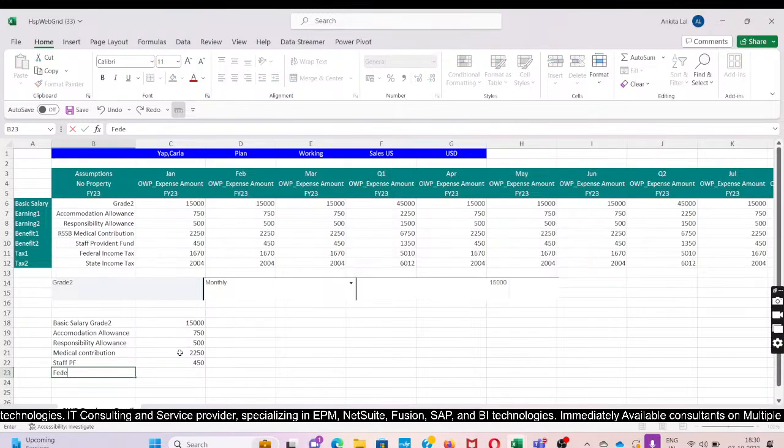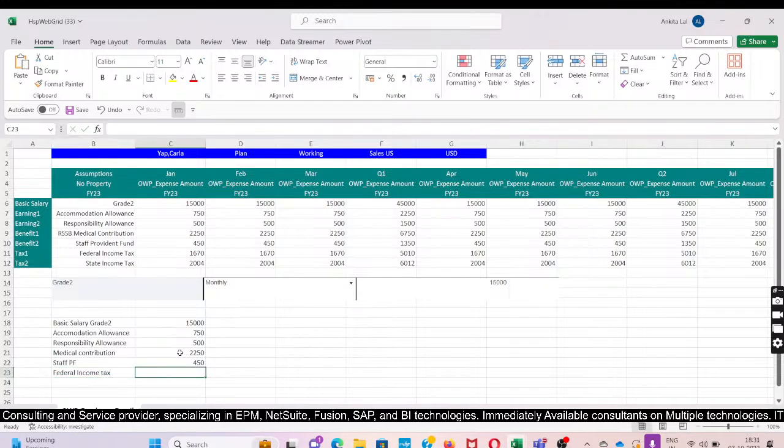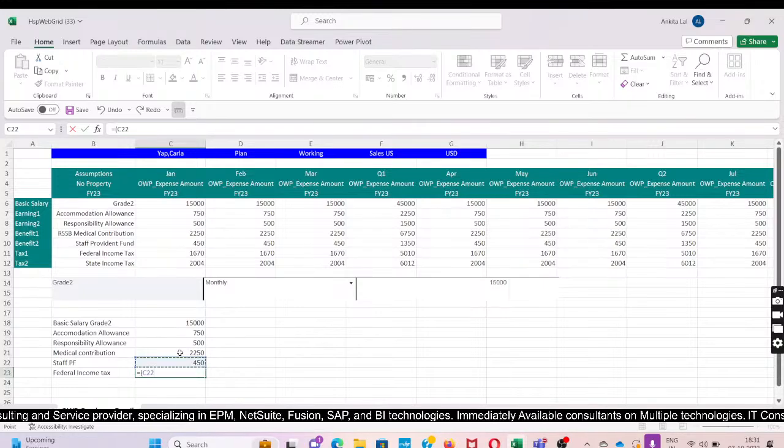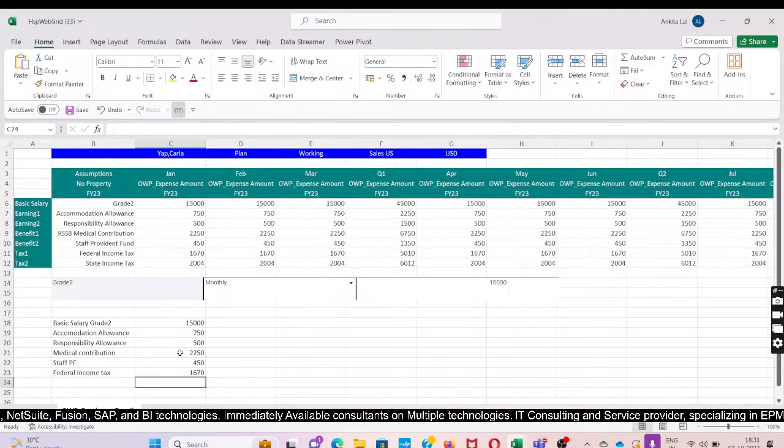Then we have the federal income tax calculation. So federal income tax is being calculated on the basic pay plus accommodation allowance plus responsibility allowance and then the staff provident fund. We have already considered that the medical contribution is not a tax component, so we are excluding the medical contribution from the calculation of the tax. So federal income tax is at the rate of 10%, which is $1,670.